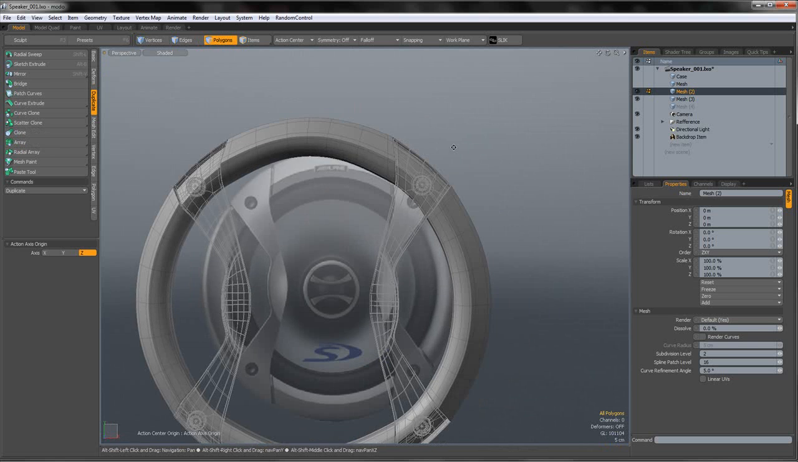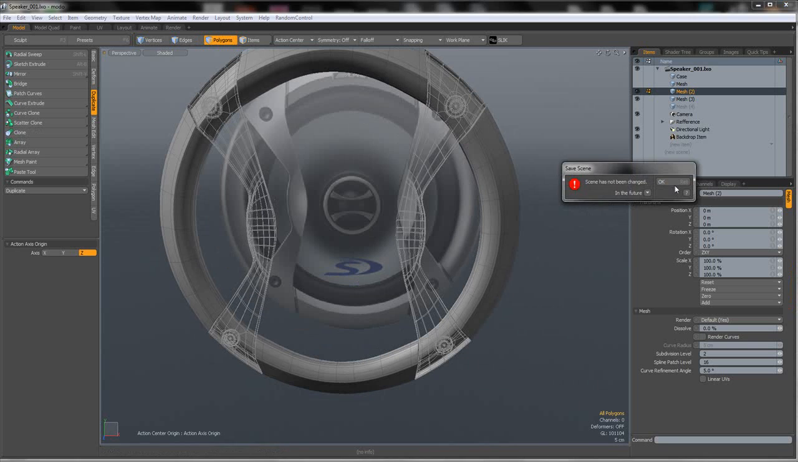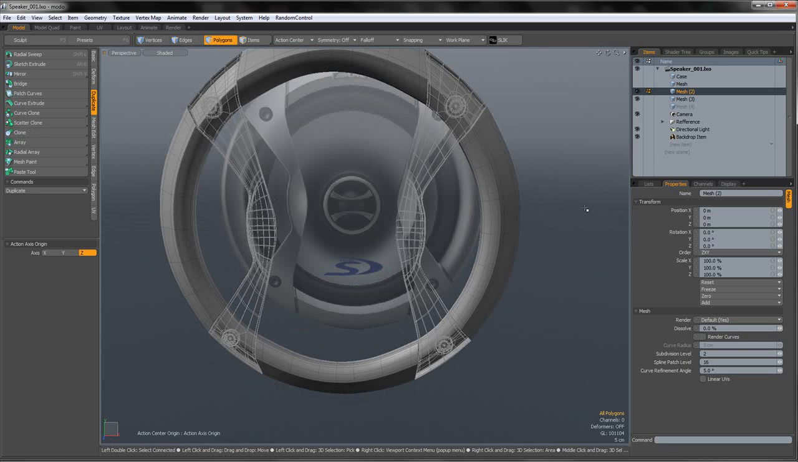Good. Now we can save our scene, and this is the end of this part, and I'll see you in the next part when we're gonna continue modeling this speaker.